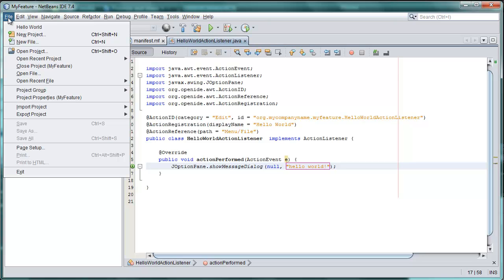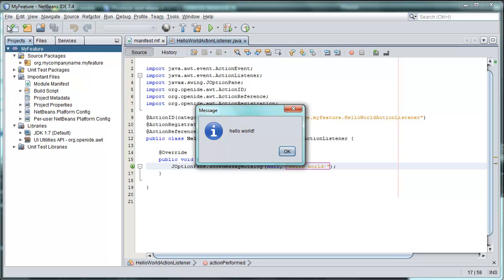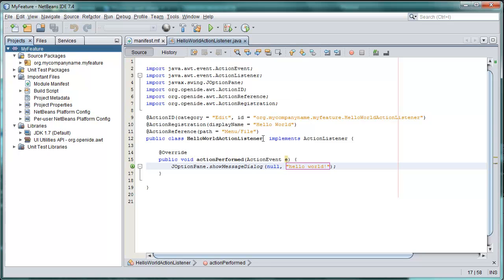So now what we see is we have a menu item, Hello World, in the File menu, exactly as specified in the annotations. When we invoke the action, we see our Hello World message. And so we have learned how to add a new menu item to the NetBeans IDE menu bar. As you can see, it's extremely trivial. It's 3 annotations, and for the rest you have a plain old action listener.